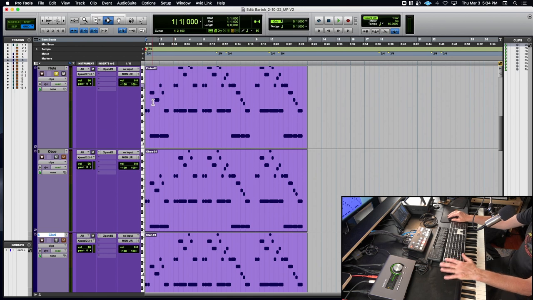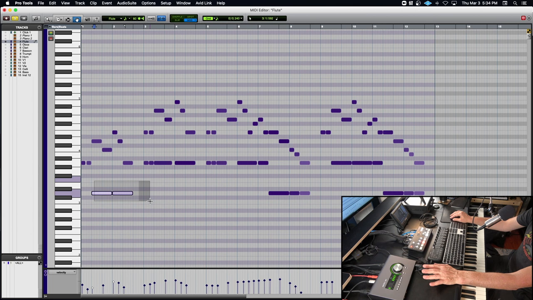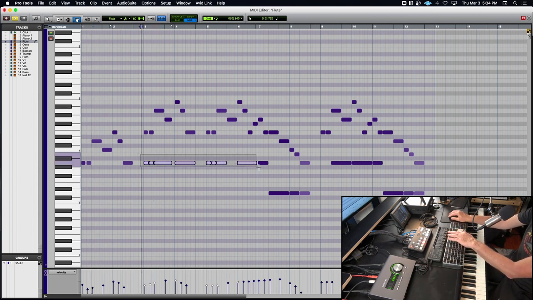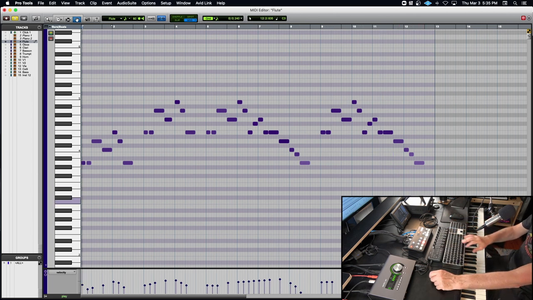So I'm listening to that. Definitely, if I'm going to use that at the beginning, I'm not going to use that bottom note. I'm just going to use the top note. So I go here and I'm going to get rid of these notes, just highlighting and deleting. Okay, now return.